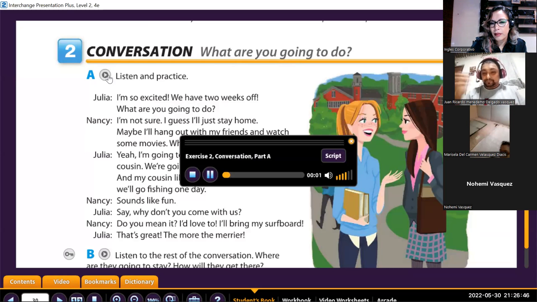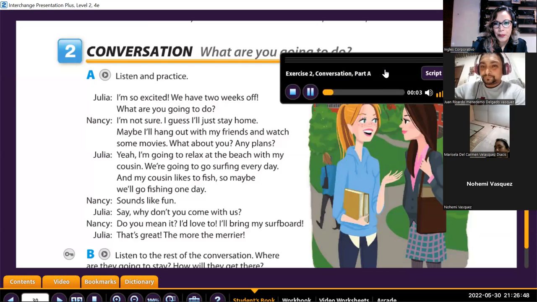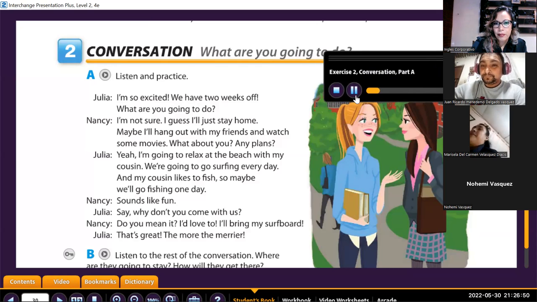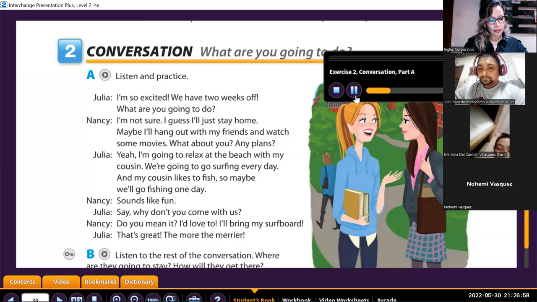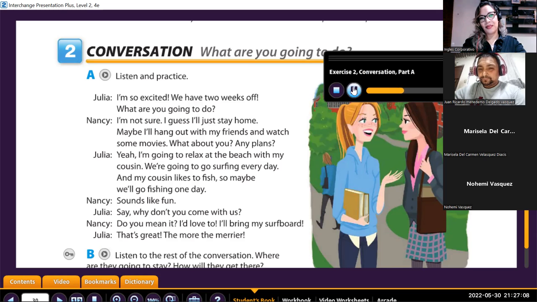Unit 5. Going Places. Page 30, Exercise 2, Conversation. What are you going to do? Part A. Listen and practice. I'm so excited. We have 2 weeks off. What are you going to do?